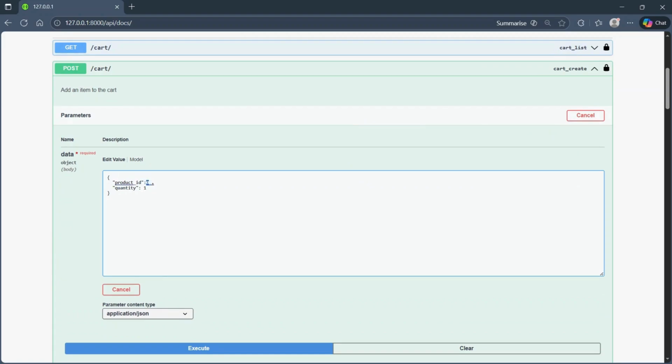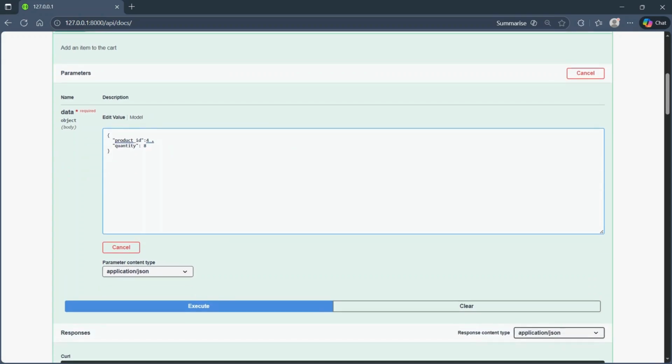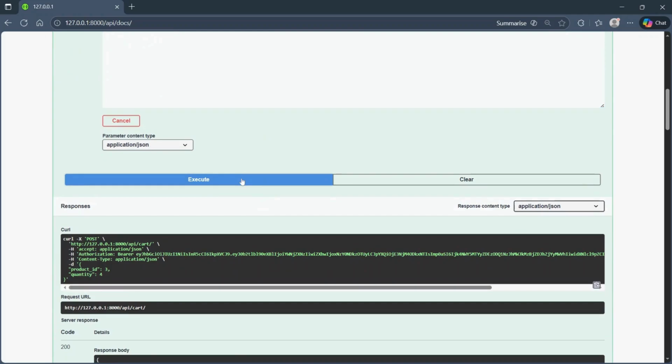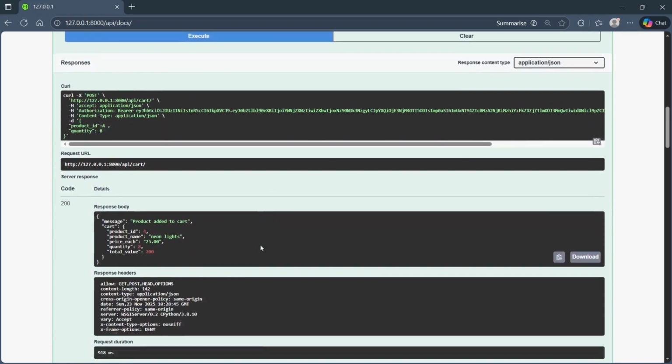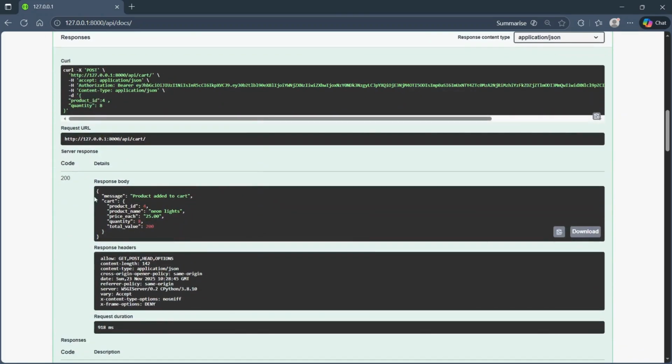So for this instance, whatever we created, the neon lights are the product you want, and the number of what we want would be, let's say we need 8 pieces of the neon lights. So once you do that, of course, we now have a confirmation message to just say product has been successfully added to the cart, the product name, price of each, how many of them we have, and the total value for the number that we are fetching.